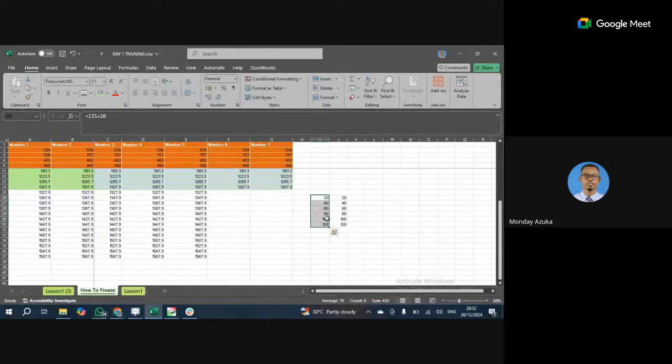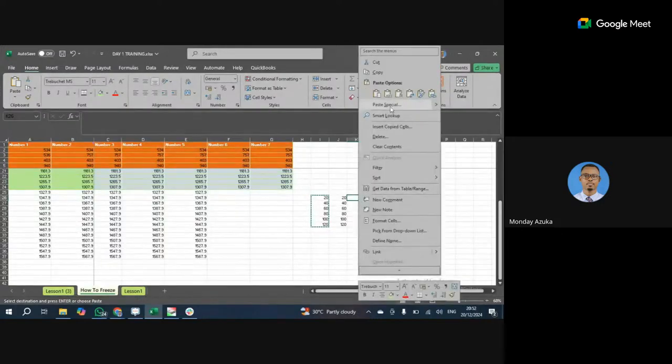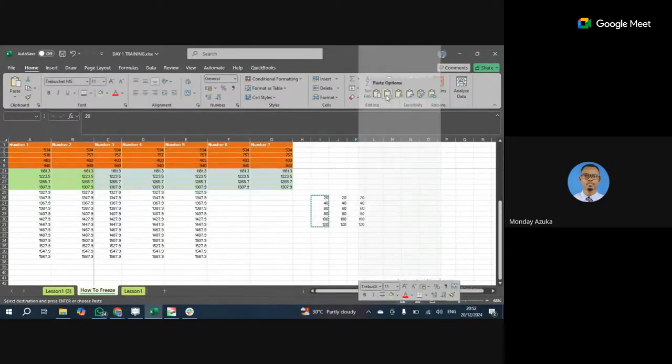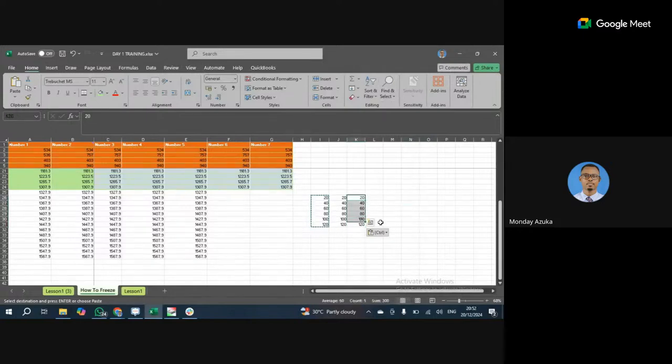I got it. I did that last week. It's paste special. Copy, then right click, then use this paste value, paste as value. So it becomes numbers.